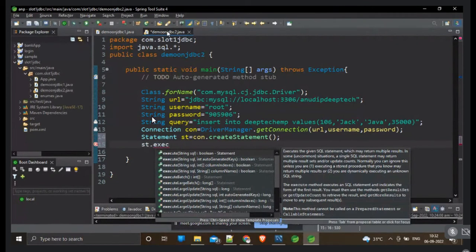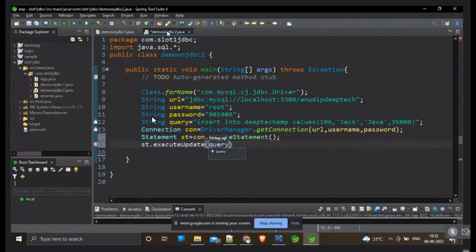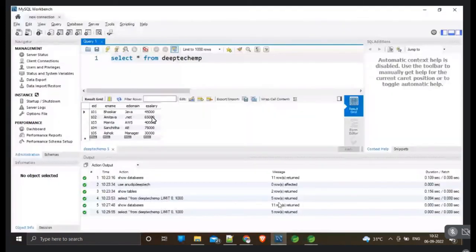Execute update, and you have to pass the query to it. If you pass the query to this, it will return the number of rows affected by that query. Here you can see one row is affected. It will return an integer, telling how many rows are affected by executing our update.